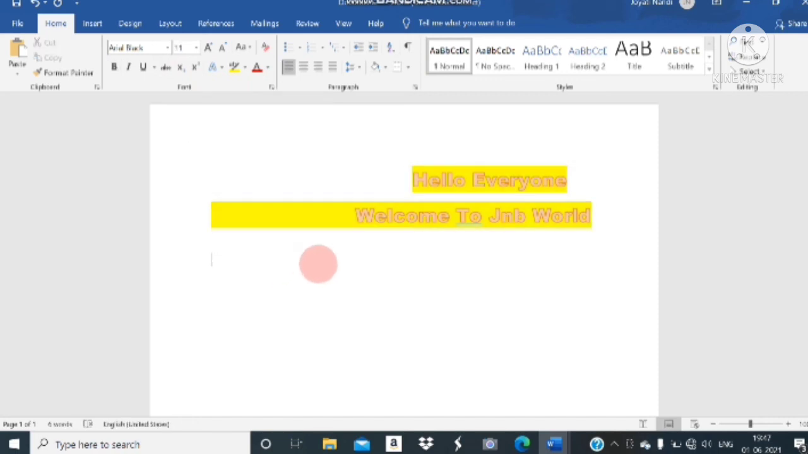Say for example, I am writing here one text, H2O. You will know H2O is water. I want this 2 in the subscript. So you have to click on this one. You have to select the 2 and then click on the subscript option. So like this you can change the font color, font size, font face, highlighting color, subscript, superscript, everything like this.